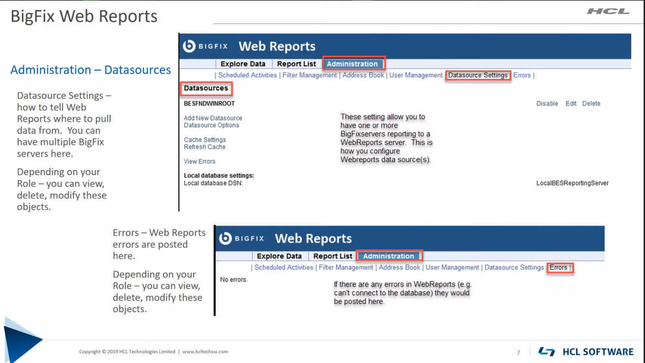Data sources. Data sources are where BigFix Web Reports will pull the data from your BigFix server. This also means that a single Web Reports server can handle multiple BigFix installations. So if you have a production BigFix, a development BigFix, and a test BigFix, you can set up one Web Reports instance and get data from all three of those environments.